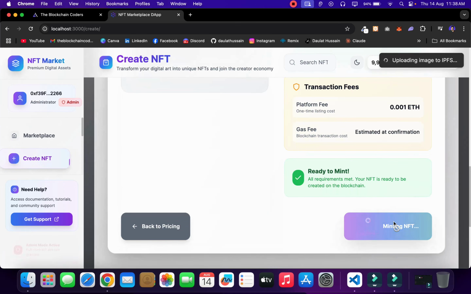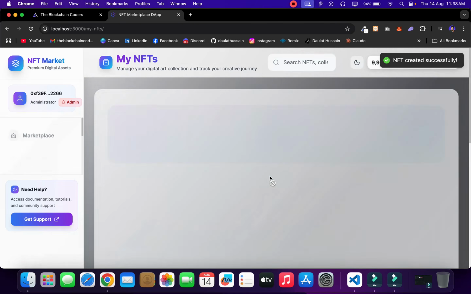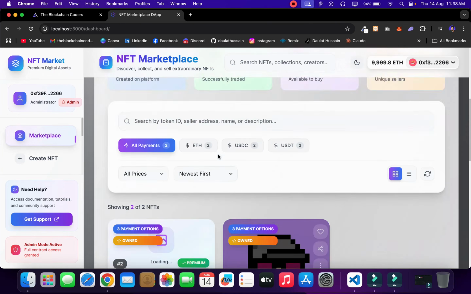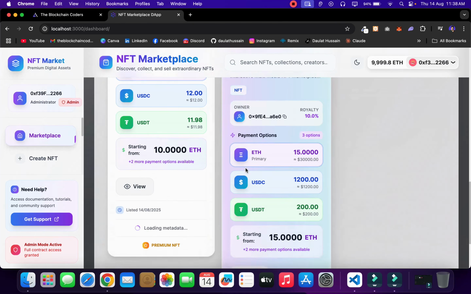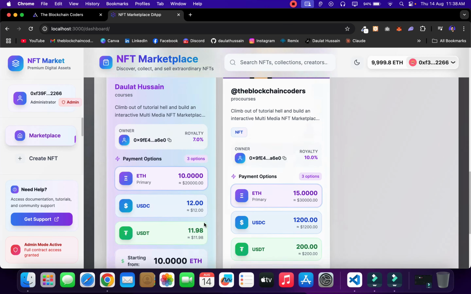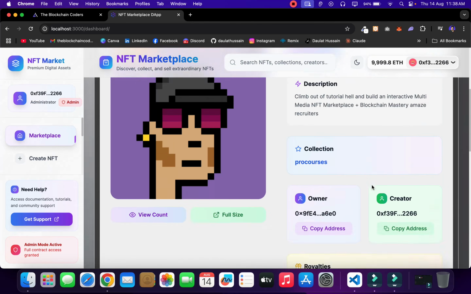Now I can click on this mint, and here it is going to upload the document, and I have to simply confirm the transaction, and the NFT is created, and I am right up here. If you come back to the marketplace, you will find the 2 NFTs listed for sale. If I want to buy, I cannot buy it because I have created this NFT. You can see the metadata is loading, and here I have the metadata. I can click on this view, and I have the details, and that's all there is.